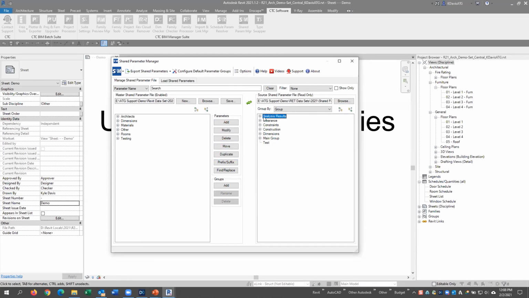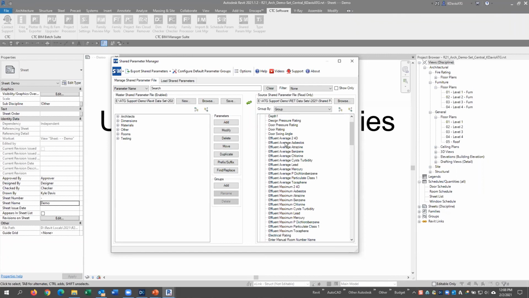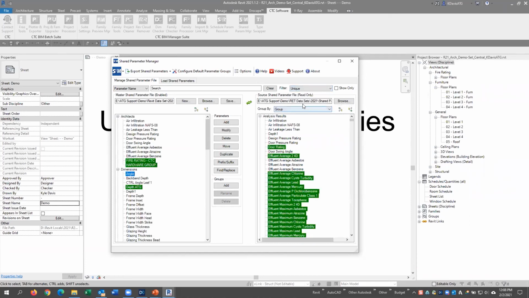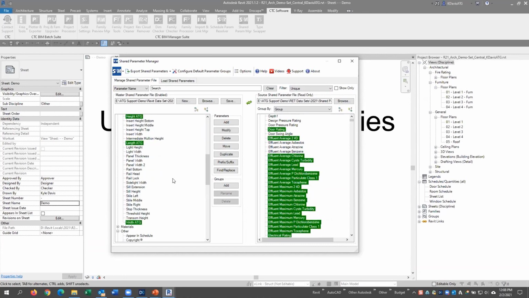So on this side, I can hit the expand side and kind of scan through here and see what I want. But there's also the filter option up here at the top that I can say, okay, I want to see all the unique parameters. So when I pick unique, then over here on this side and on this side, you're going to see that it highlights in color all of the parameters that are unique between the two shared parameter files.